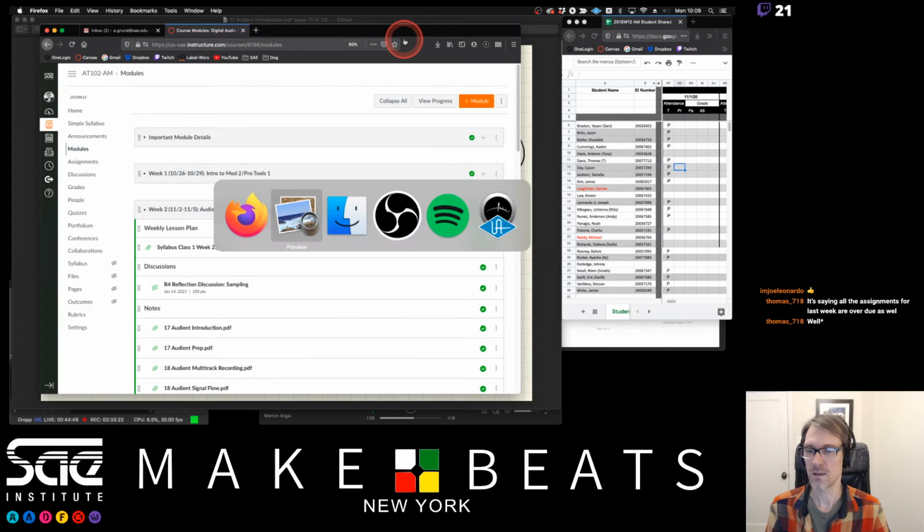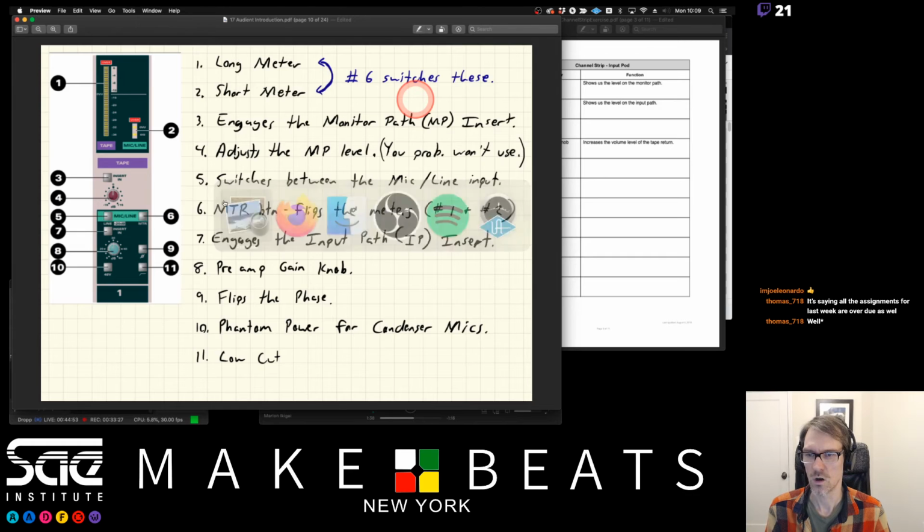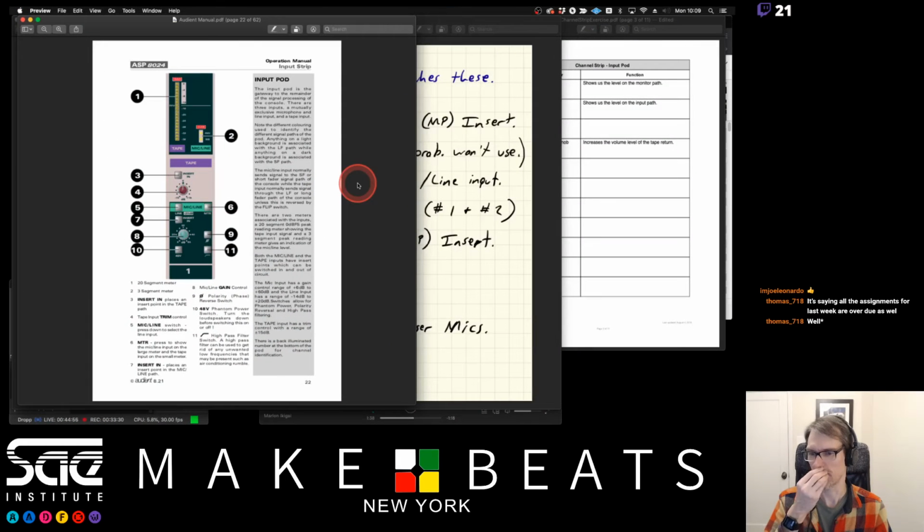All right, so let's just keep going through this here. I'm not going to keep writing them down for you. I'm just going to show here. We're just going to talk about this here. So number 3 is our insert for the effects, which we're going to discuss in more detail later on. Number 4 here is the tape path signal. You're really not going to touch that very much. Basically, it makes the signal louder or softer coming from our tape machine. Number 5 switches between the mic input or the line input.